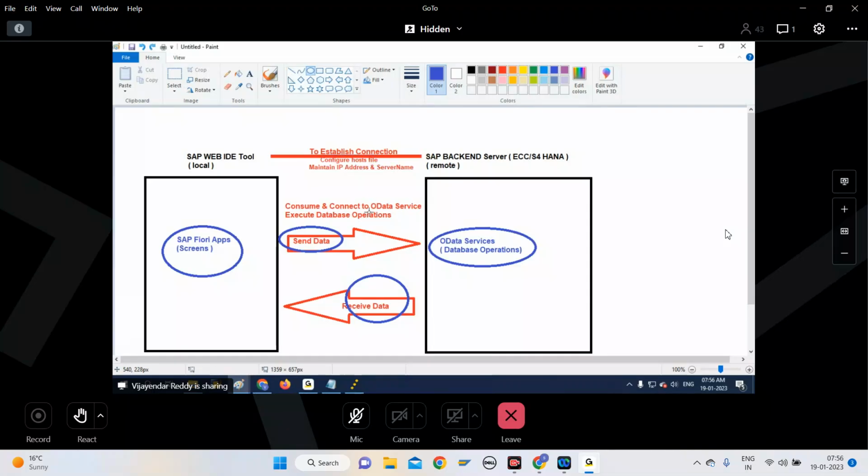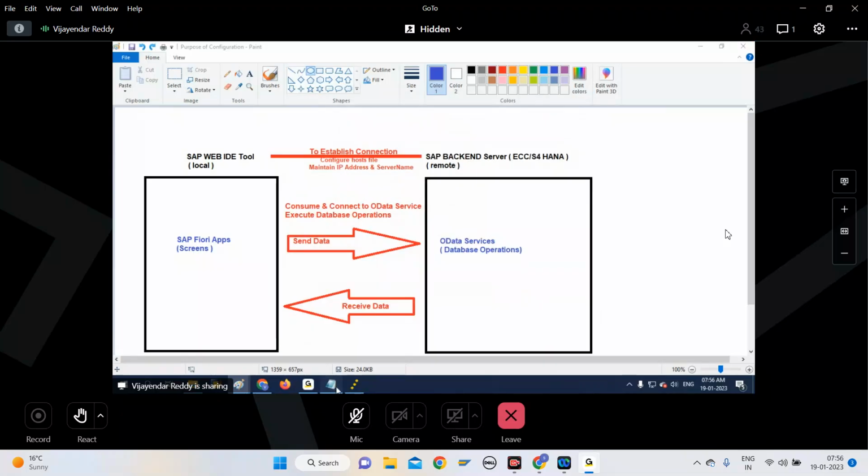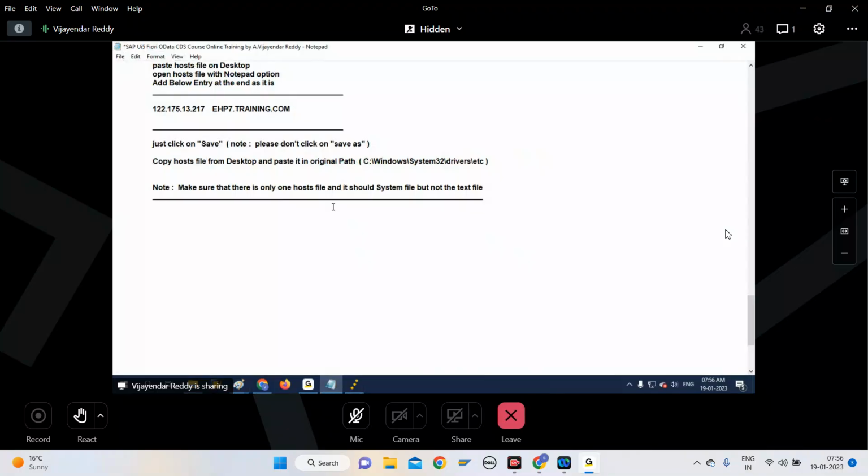Now, what is the proof? Let me just save this. This is the purpose of the configuration of the host file. So what's the proof here? Now you can verify that connection. This is the verification procedure to check the connection between SAP Web IDE and the SAP backend server.